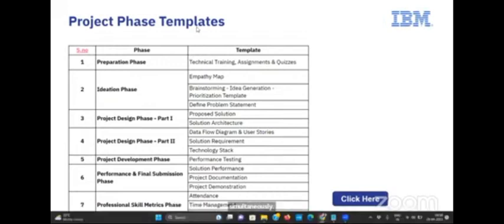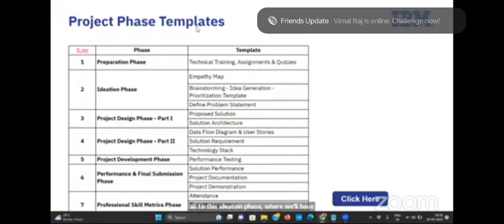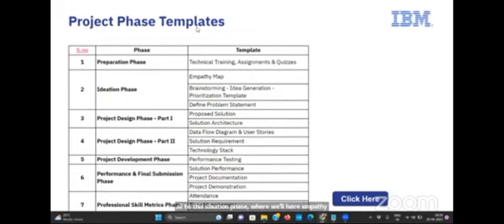And then we have the ideation phase. In this ideation phase, last week, my colleague took you through it, where we'll have empathy map, brainstorming idea generation and prioritization map. Sorry, it is a template, and defined problem solution. So these 3 templates we'll have as part of this ideation phase.